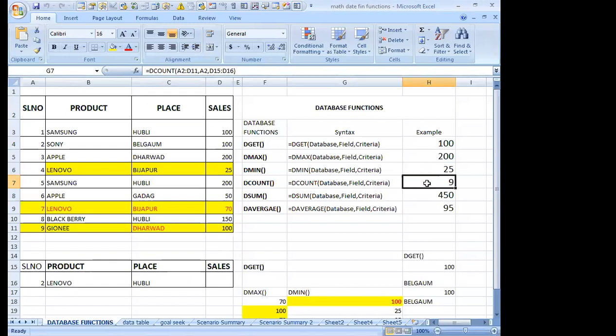Now here it is displaying 9. DCOUNT is like the statistical function COUNT also; it is counting all the numerical cells. It is counting only the cells which have numbers. So which of the columns can we apply for the DCOUNT? The serial number we can apply, otherwise we can apply the sales. Only these two columns we can apply in this database. So here, serial number or sales, any one we can apply.